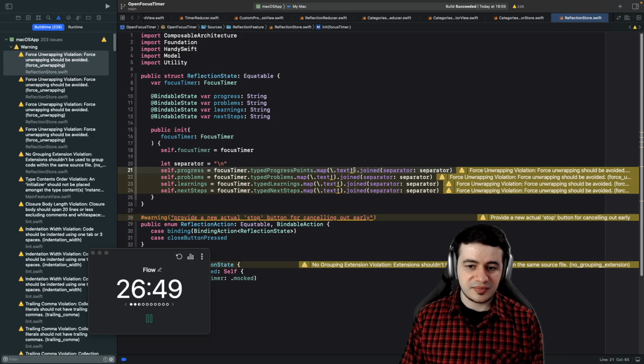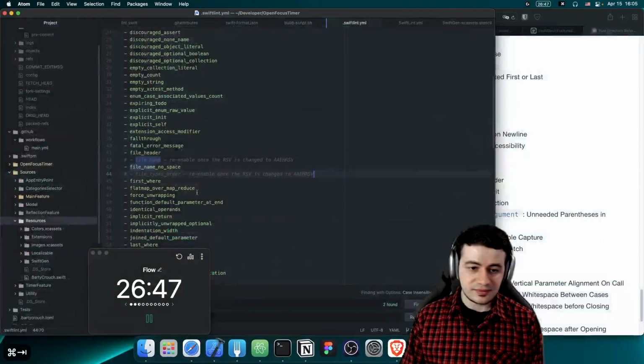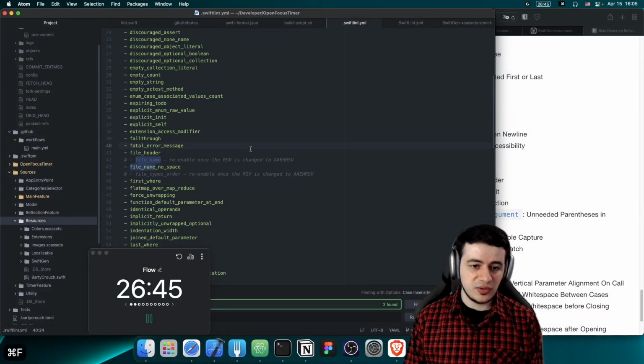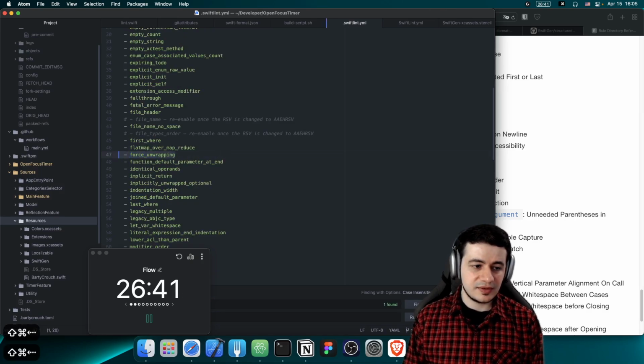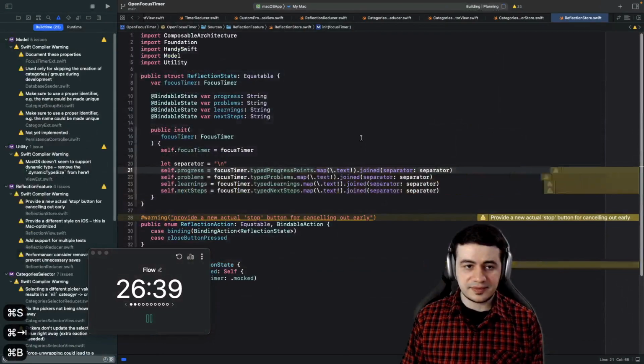Okay, so it says, please don't use force unwrapping. But when I use force unwrapping, I know what I'm doing. So I think I'm going to keep this turned off.